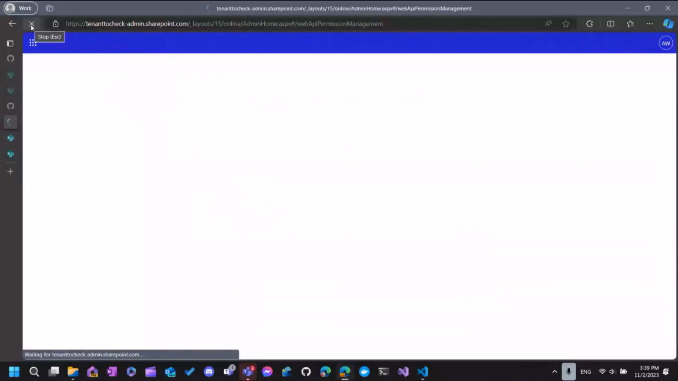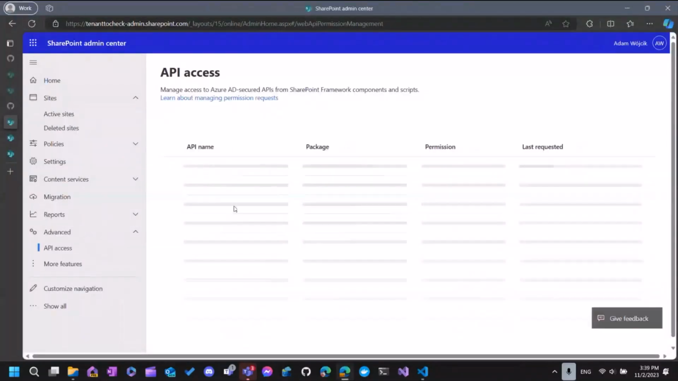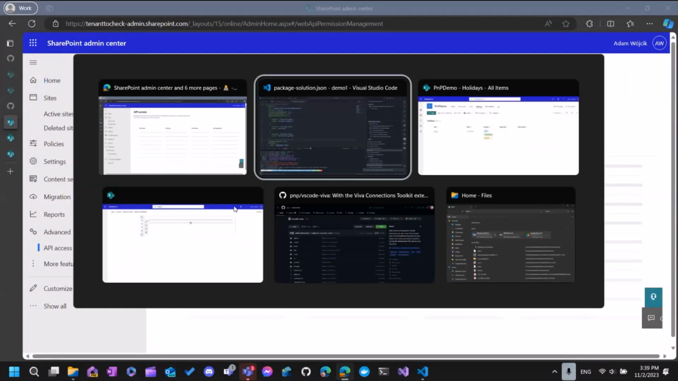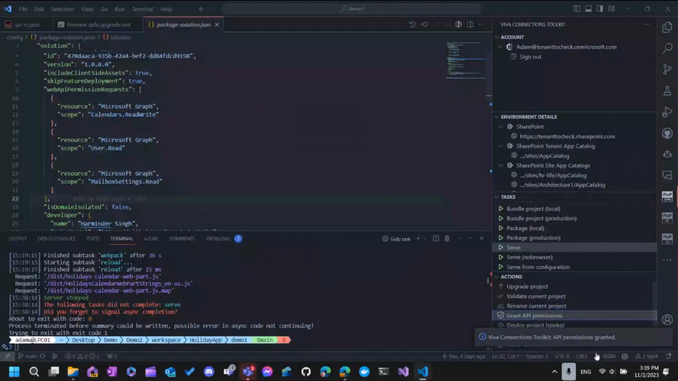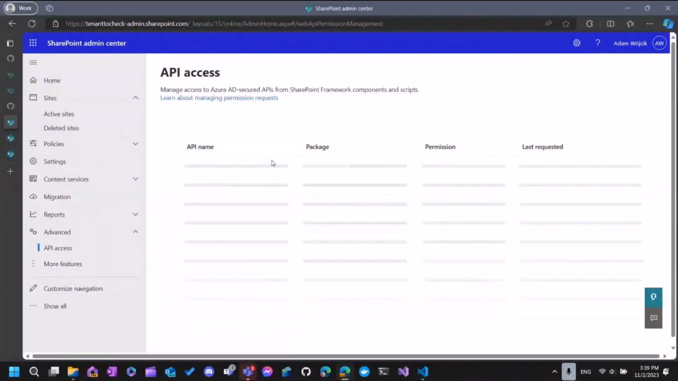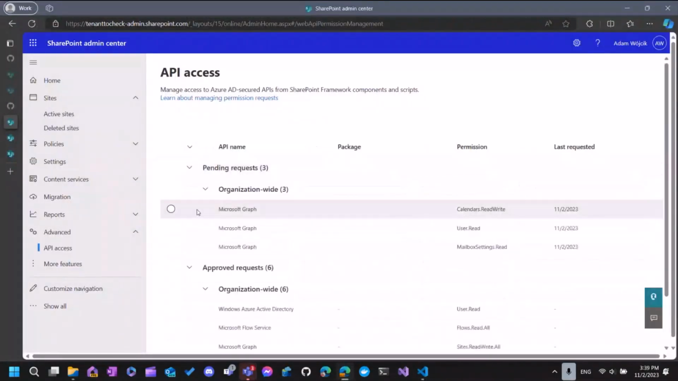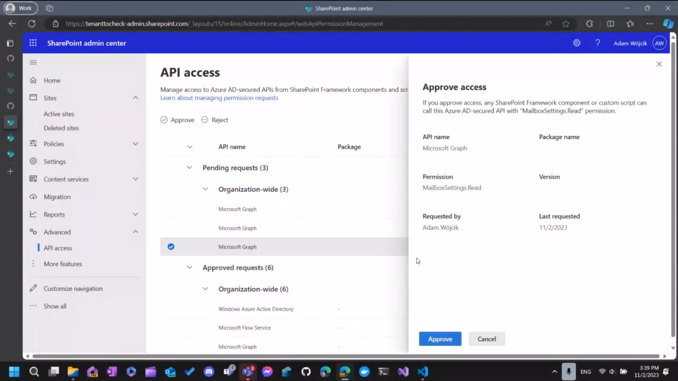So I did a lot of talk, yeah, and I'm quiet. Okay, so permissions granted. I hope I refreshed it at the correct moment, and we will see those. Okay, it's already here. I didn't need to deploy my package. Wow, this is super duper, right? And I can just approve it. Yeah, unfortunately, we cannot skip this step.